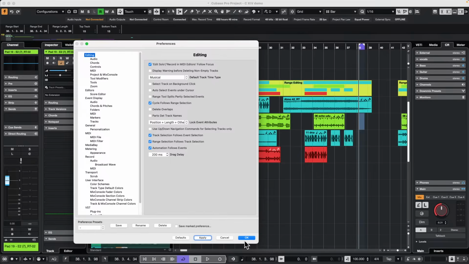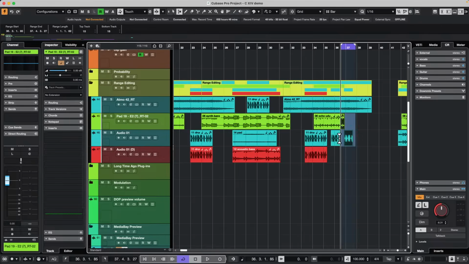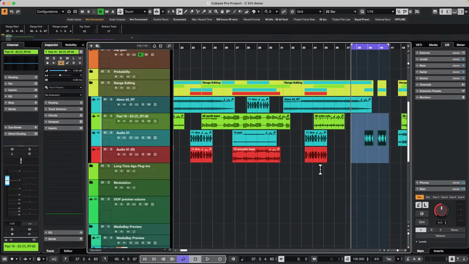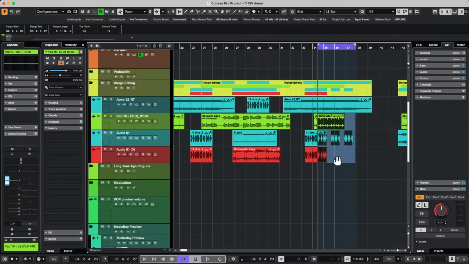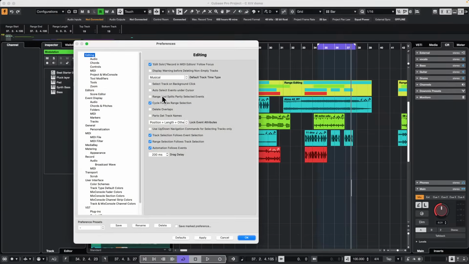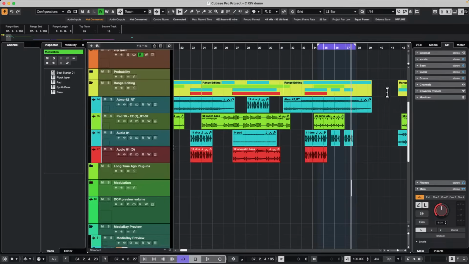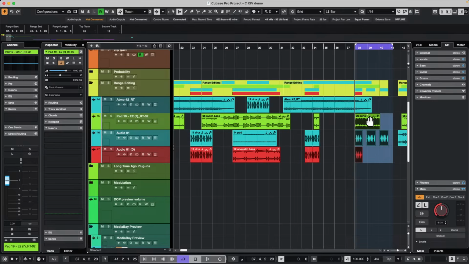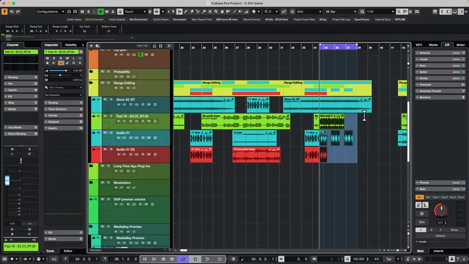So previously, what would happen is if I wanted to select this range and move it, if the event was partly selected, not the entire event, it wouldn't move over. So now we'll go to our preferences or settings, depending on your OS, and we'll say range tool splits partly selected events. So as we do this, I can now take those events and without having to split them in advance, move them just with the range tool.